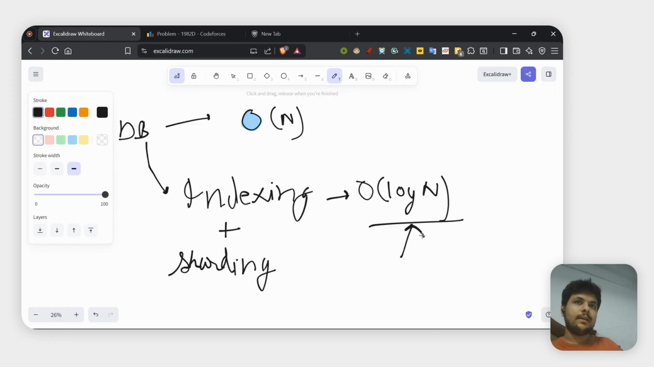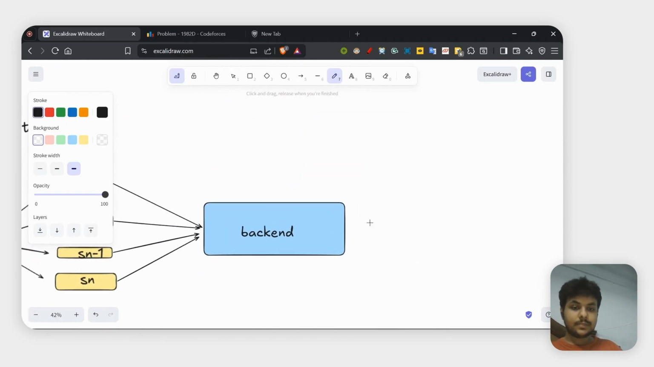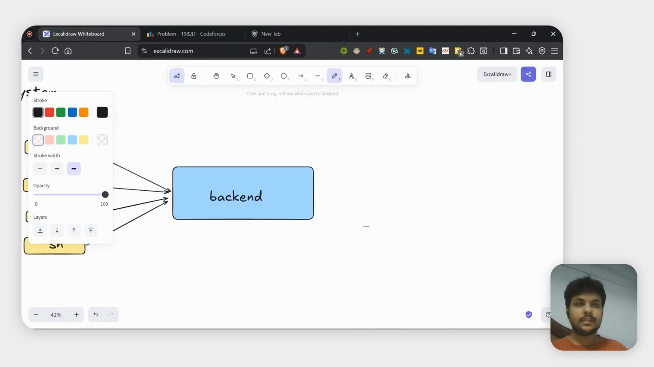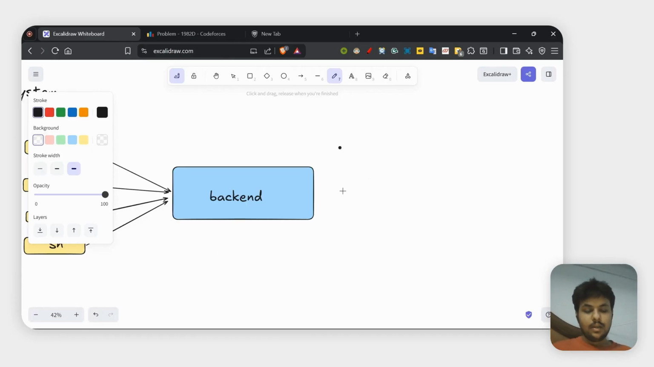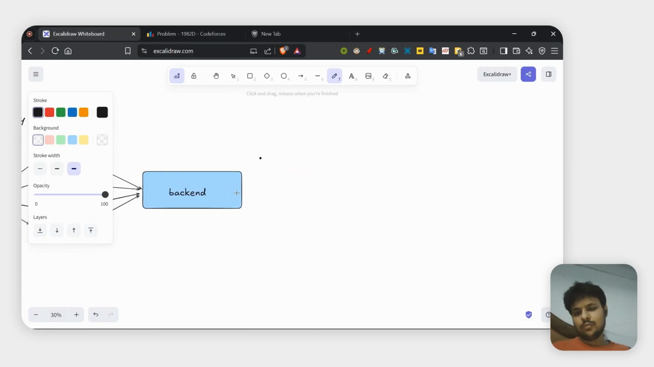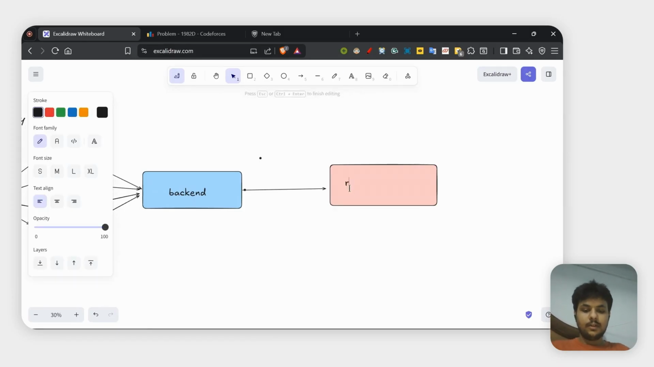Because databases are not capable of doing millions of operations within a second or any particular time unit. This is a very expensive disk call. So what is the best way? Let's think in terms of Redis. Here you have to know about the Bloom filter concept. After my backend, I can simply call a Redis Bloom filter. So this is my Redis Bloom filter.